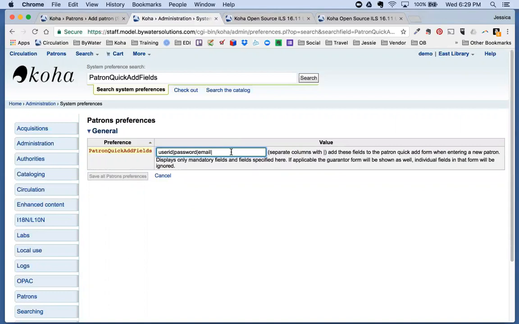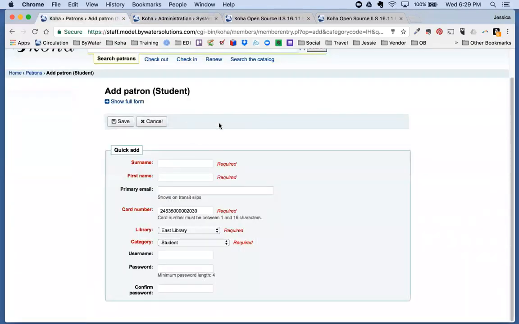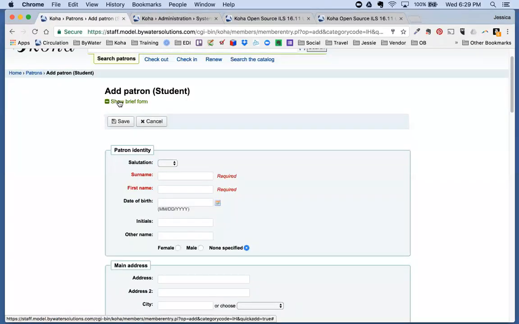So for example, we put in user ID, password, and email. So if there was other information that you wanted to collect in that quick add form, you could absolutely add it in. So just a quick, nice new feature that allows you to quickly add that patron in. Remember, at any time, you can easily switch back and forth to the full form if you wanted to add in more information at that time.